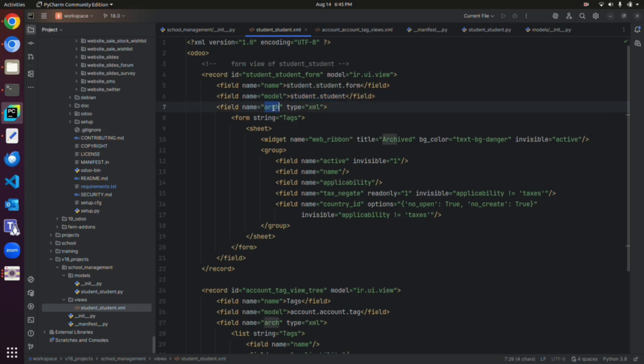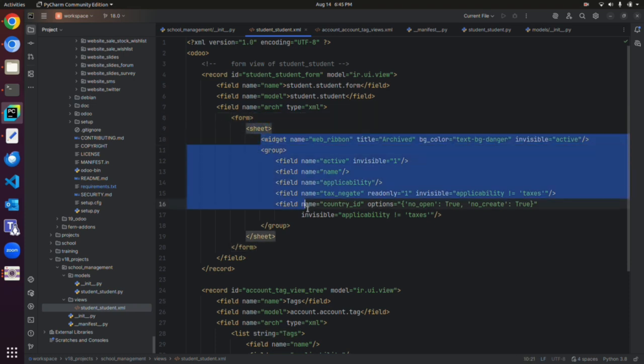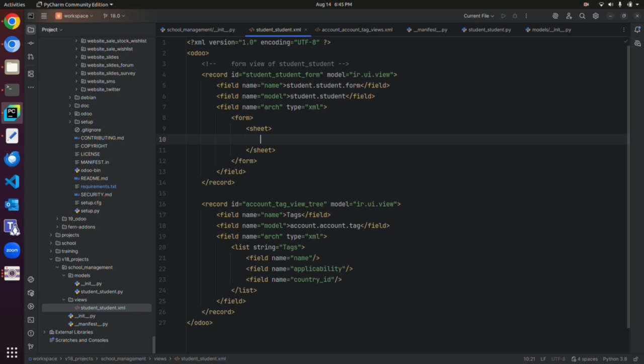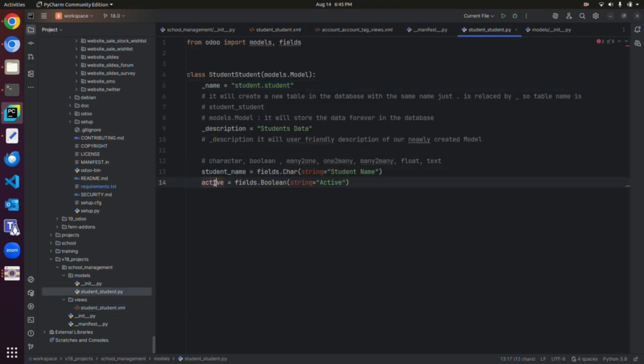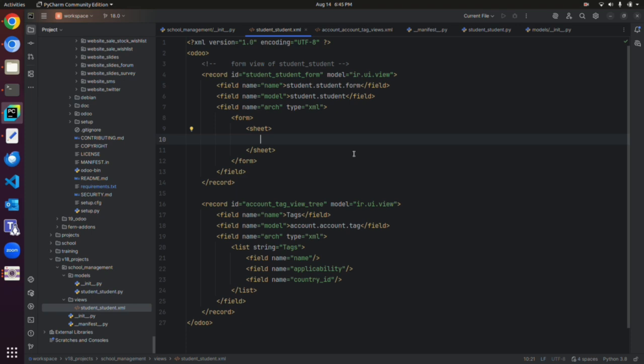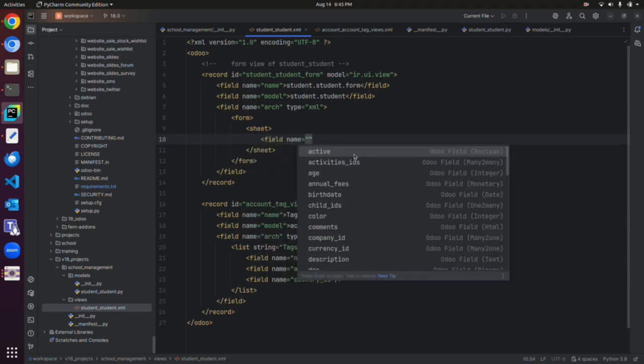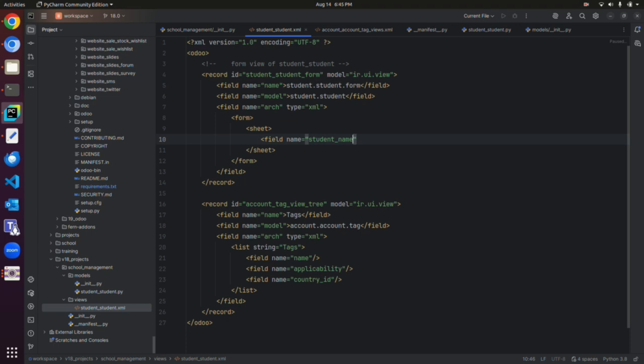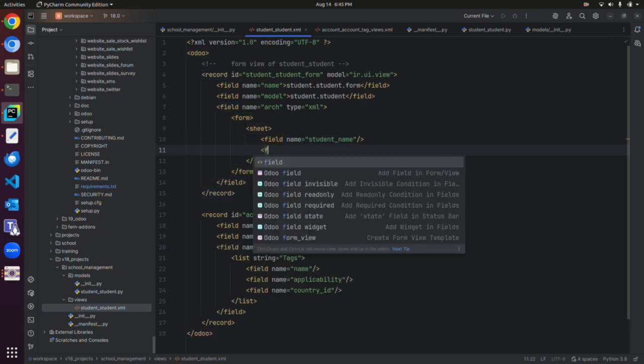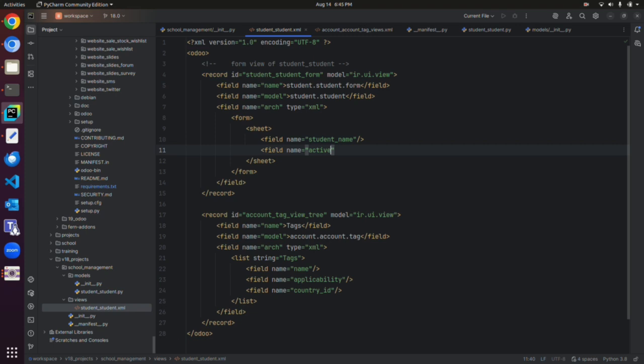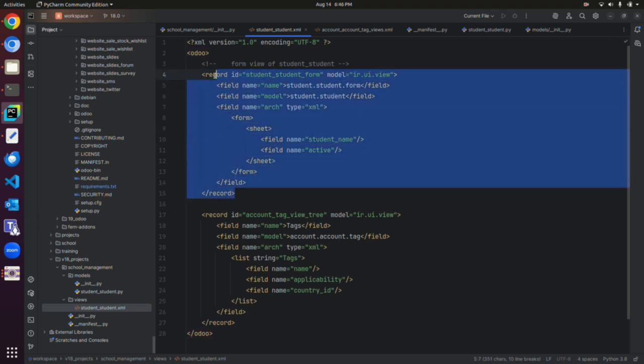And the third parameter is the field name arch and type xml. This we don't need to change, just remove the form string. The sheet parameter we need to add as it is, and we just need to remove the group. And what do we need to add in the sheet? We already created two fields, student name and active, so we just load them here: field name equal to student name, and the second field name equal to active. So using this we created a form view.